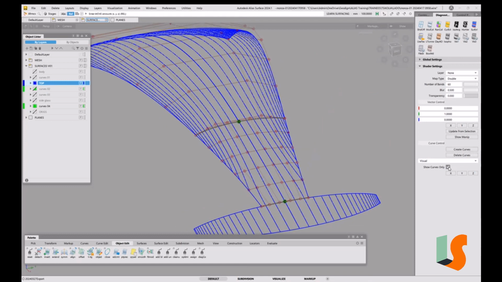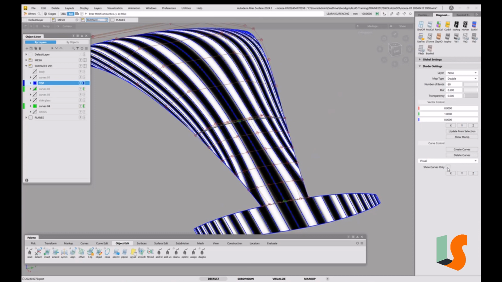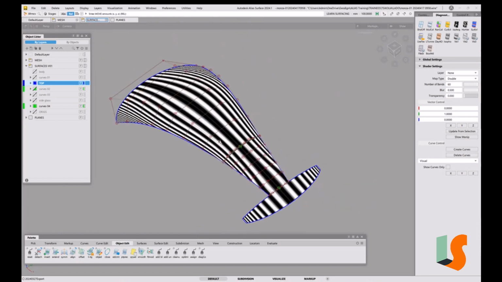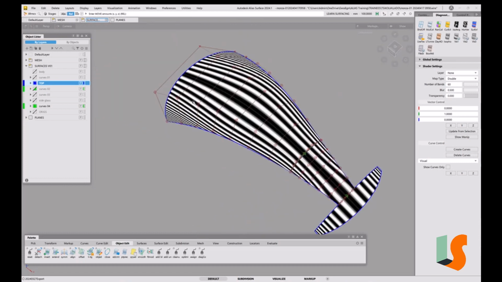So if I want to get rid of these curves, I can take show curves only off, delete curves, get rid of them, and look at that. So I'm happier with that. Down here, we're going to put a huge blend in this corner.